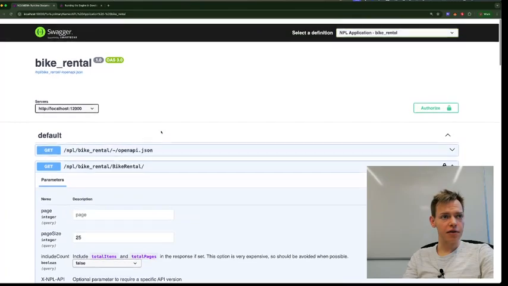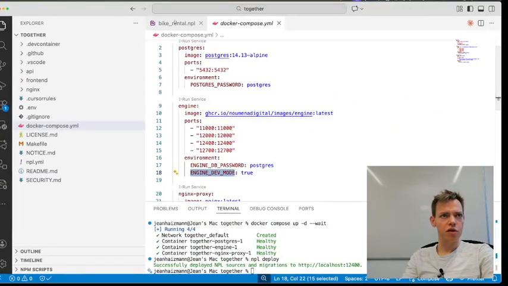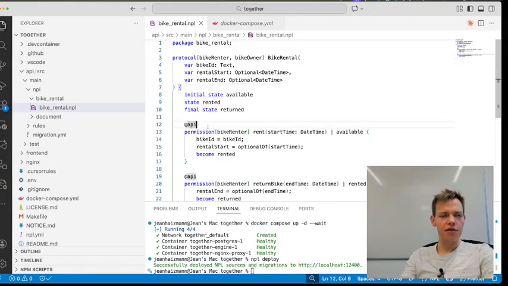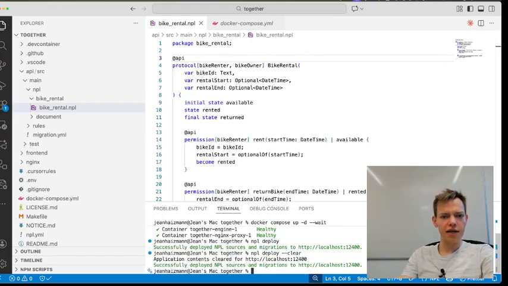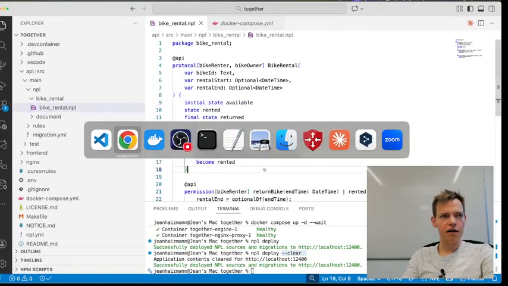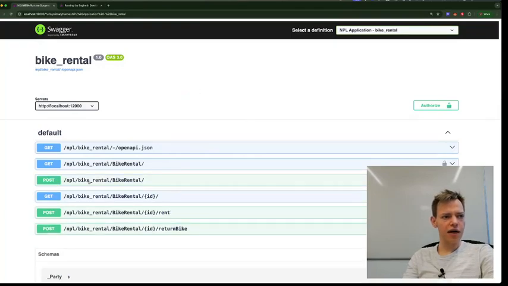So how can I create an element? There's a specific trick for being able to create elements. If I go back to my code, to my bike rental, here we have this @API notation that we can add on the protocol at the top so that we can create this. So I will quickly deploy this again while clearing what was already there, and we'll see that we have our updated endpoints here. We see now that we have this post bike rental that we can use.